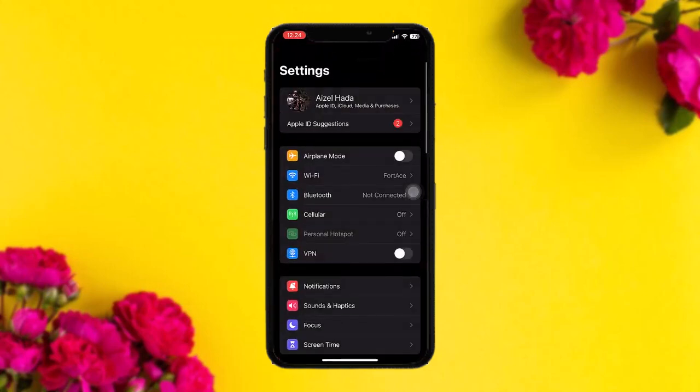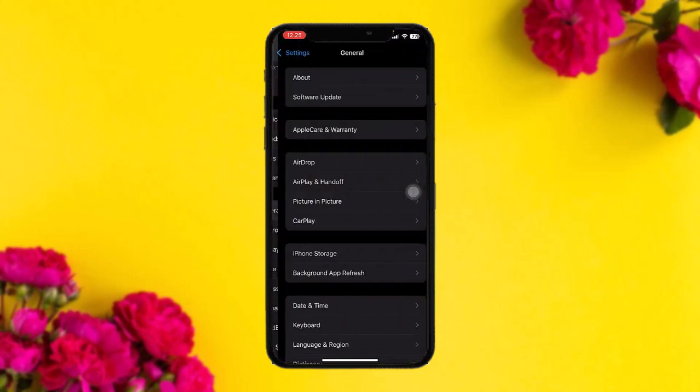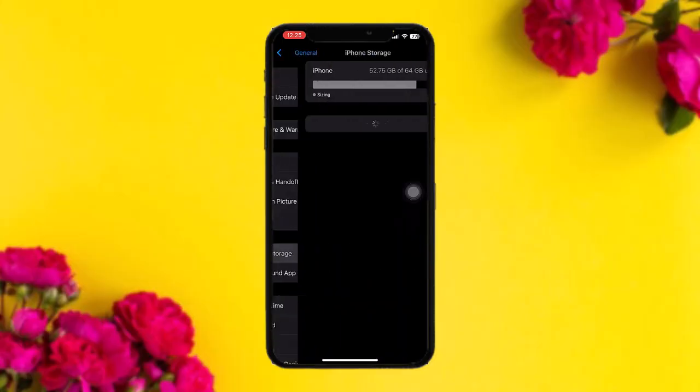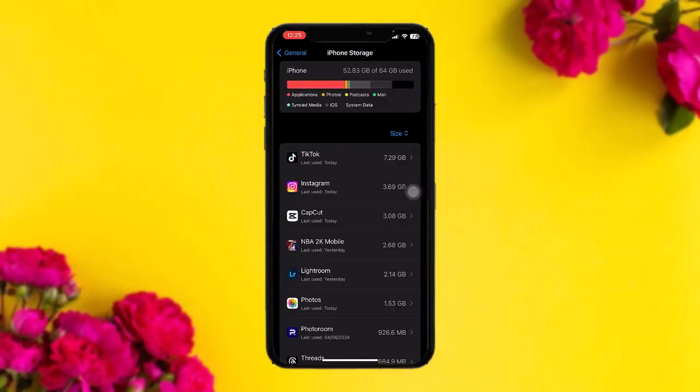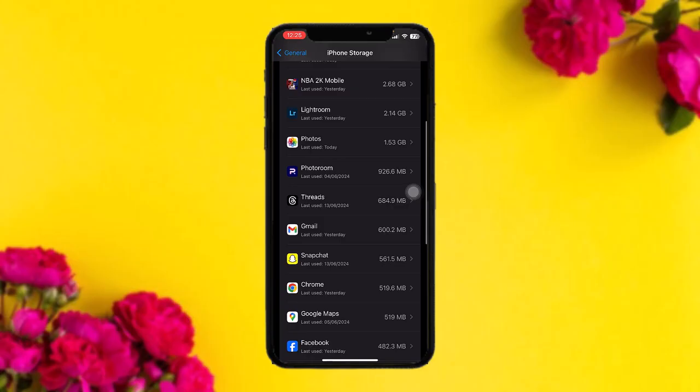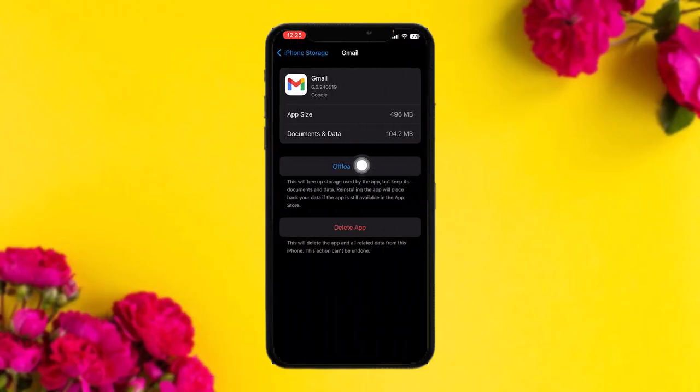Now if you are still facing the issue, then what you can do is just simply head over to the settings app, and once you're inside the settings, scroll down, then tap on general, and once you're inside general, tap on iPhone storage, and once you're inside here, what you need to do is locate your Gmail app and then tap on it, and once you're inside here, tap on offload app.